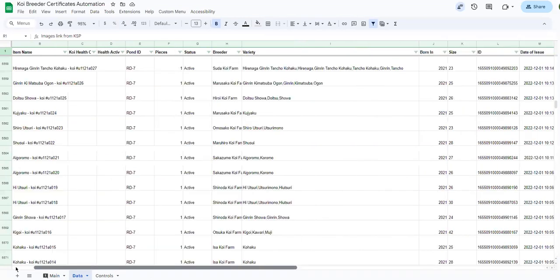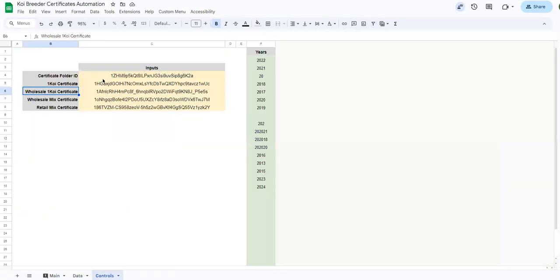Then the third thing is the template. The links of the templates are in here. Four templates will be used. Then there is another control for the folder. We have specified a folder in the Google Drive in which we want to save the PDFs. The certificates, sorry, not the PDF, the image of the certificates. So these are the ingredients.